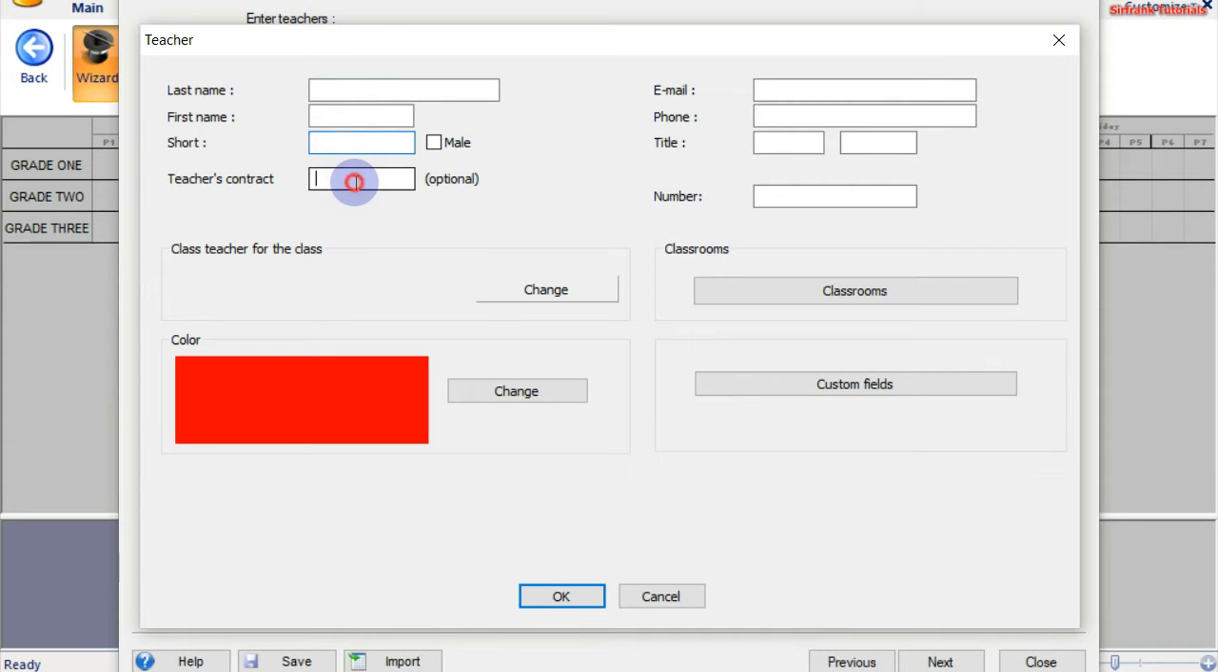And then we have the teacher's contract, which is optional. You can enter these details, or you can just leave them out. For example, the email, phone, title, a number, and what have you. And then you can select, if the teacher is a class teacher for a given class, you can click here to assign the class teacher.